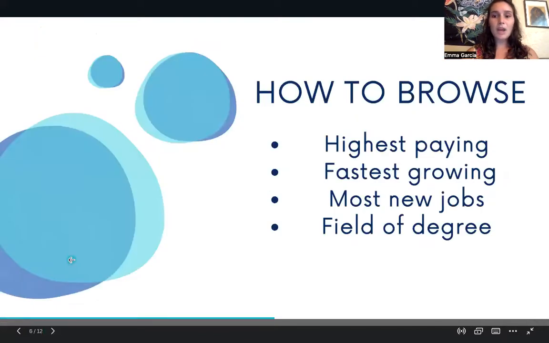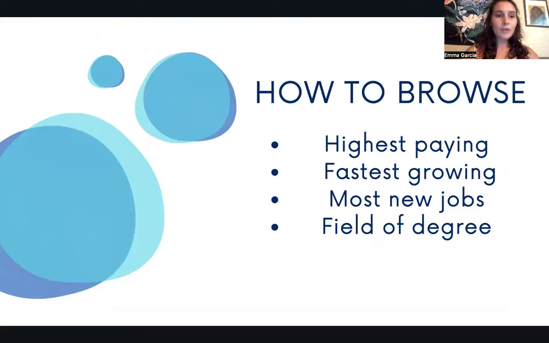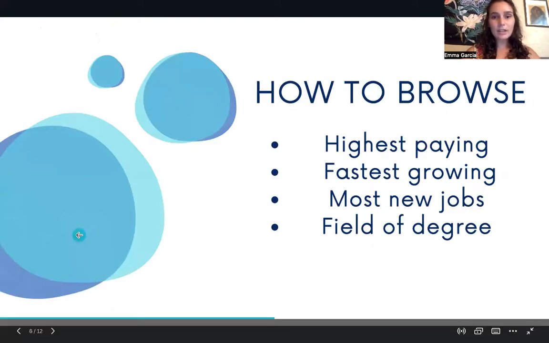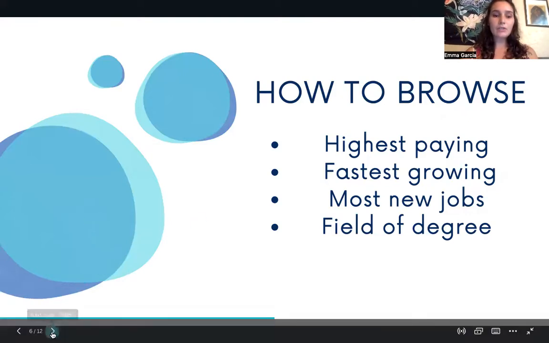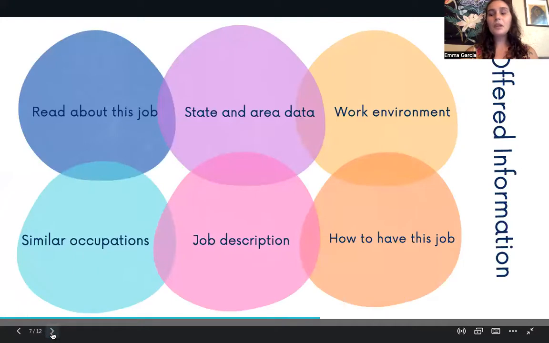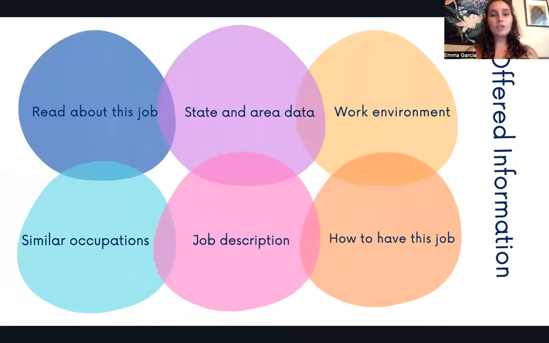Okay, so ways people can browse are by a variety of categories, which is nice. It's not like you just have to go through a huge list of jobs. You can go through it in a variety of different categories. Some offered information is reading about the job, state and area data, work environment, and the other things listed here. Something about the site that I didn't notice on another site is a description of the work environment. I feel like that hasn't been something that I've seen in the resources that we've explored in class. So I thought that was interesting.